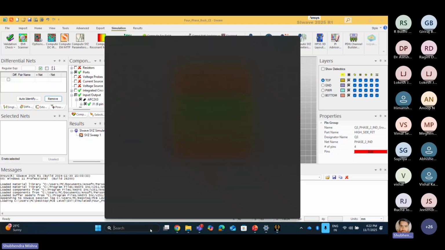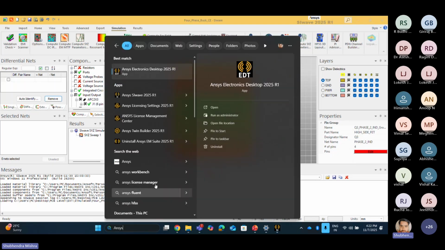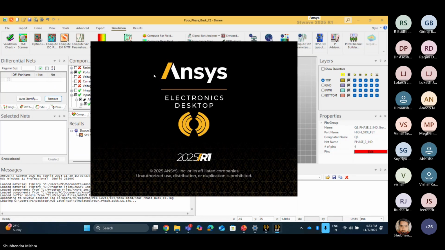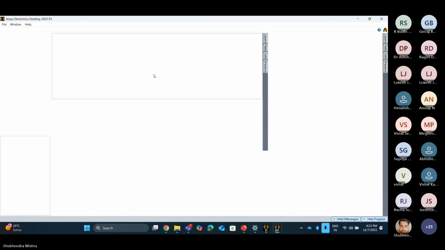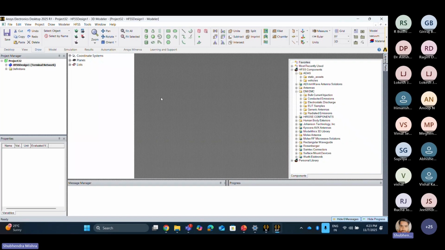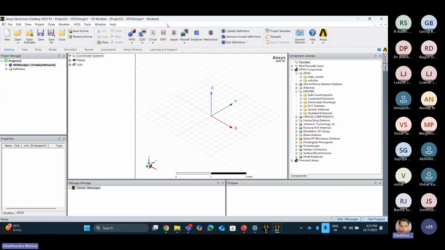For circuit simulation, you need our workbench, which is basically Ansys Electronic Desktop. It is basically the workbench for electronics. So clicking on that, this is basically our electronics desktop. In this, you can see all these tools here: HFSS, Q3D, Circuit, Emit, IcePack, Maxwell, Simplorer, Mechanical. All tools are there. So you can use this and couple each with the others.